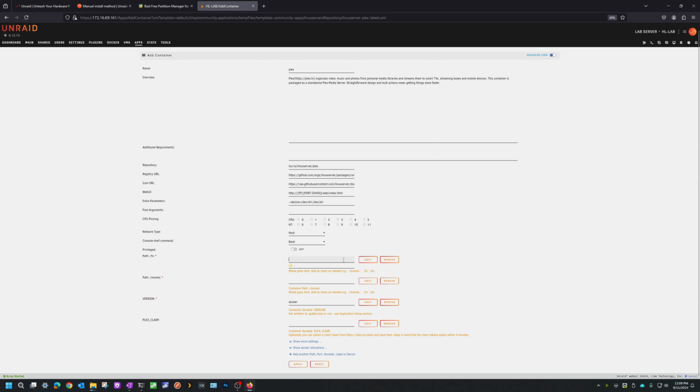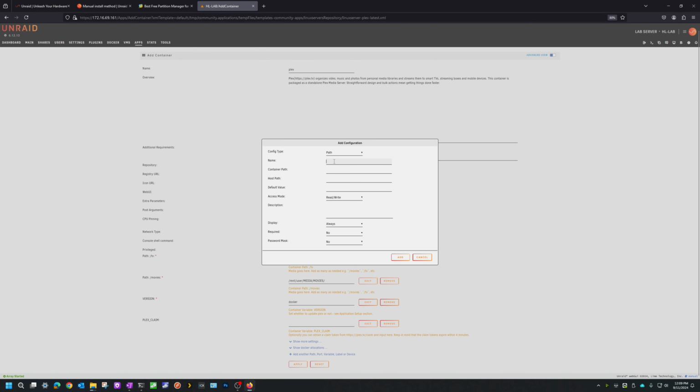The rest we will primarily leave default. So we're going to media TV, media movies. Okay, we will leave that. And in this case, I'm going to actually make another path for anime. So path, anime, container. Now the container part is what it will be displayed in the container. Host path is obviously on the host, so media, anime.